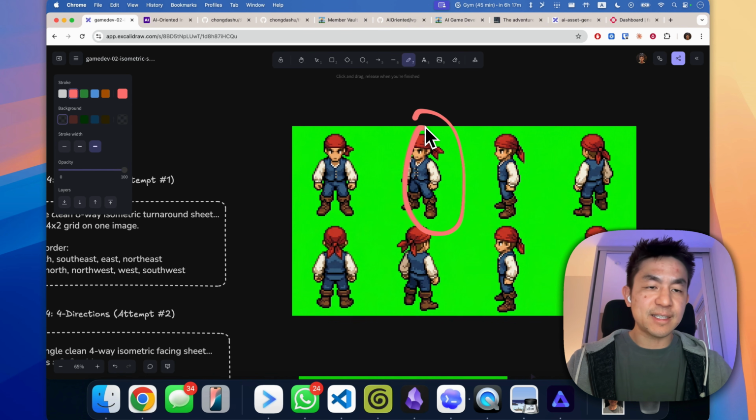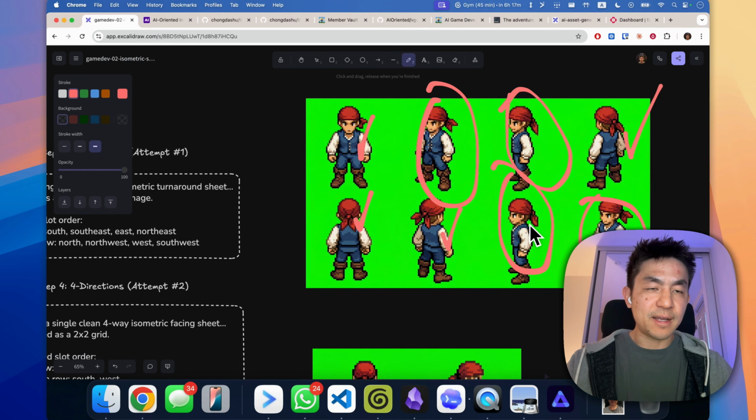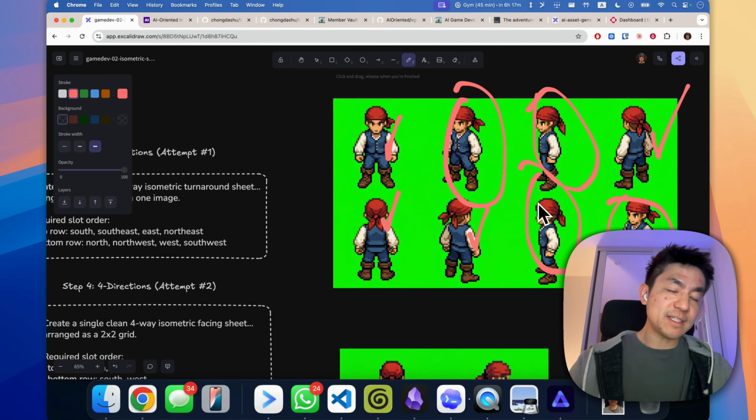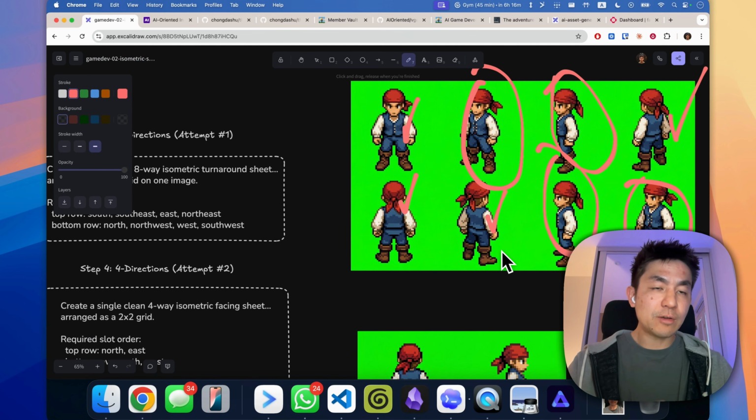The first thing is that this guy and this guy are the same. This guy and this guy are the same. And yes, this one is south, this is north, this is northeast, this is northwest, but it doesn't actually have all the directions that you want. So there are several ways you can go about fixing this. I'll just show you what I found to work effectively well.